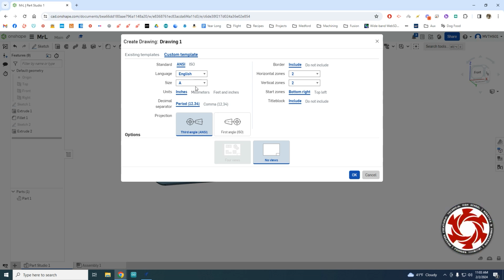Just double check that all this looks the same to you. So ANSI, English, A, inches, all of the items on this side are the same. On this side, though, we want to make sure that where it says border, we change this to do not include. And then when we get to this title block, we want that to also say do not include. So just double check that everything you're seeing on your screen looks just like what I have here on my screen. And when you're ready, go ahead and click OK.